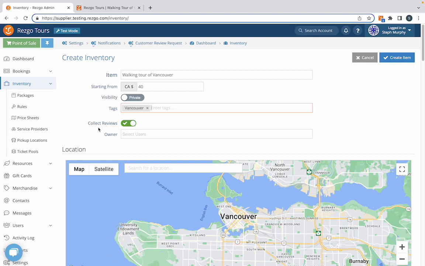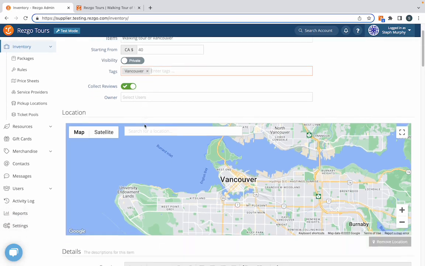You can also collect verified Rezgo reviews. What this means is 2 days after someone has done your tour or activity, they will get an email to leave you a review. Why this is useful is because they cannot just go onto your website and leave a review, and if the booking has been cancelled, they also won't get the email to leave a review. So they have to have done your tour or activity to leave you a review.